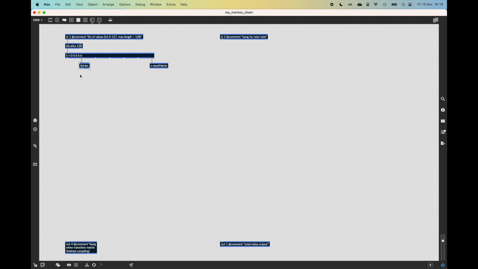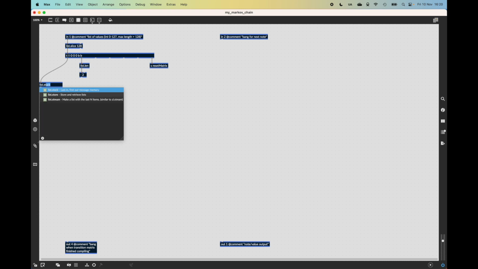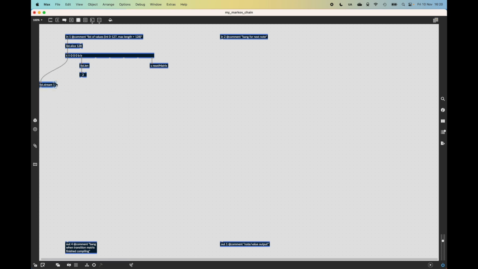So we can basically subtract 2 from our list length to get the number that we actually want, which is the number of individual notes that we're going to be storing in our transition matrix. So hopefully that makes sense. We're just going to do -2 here, and here we're going to do list.stream 1 to get our individual values.